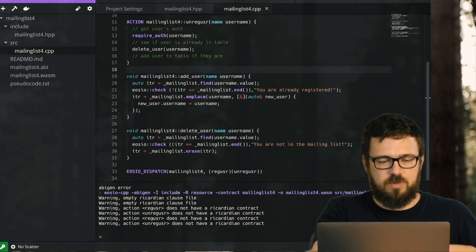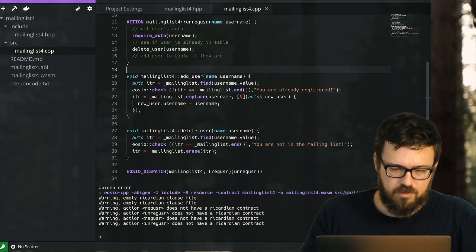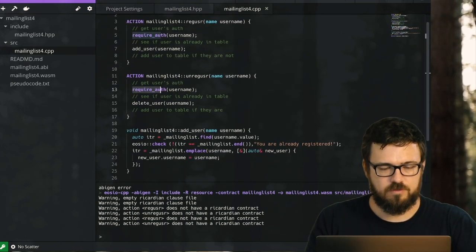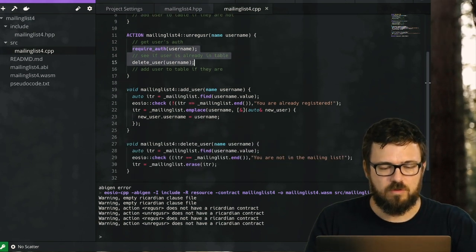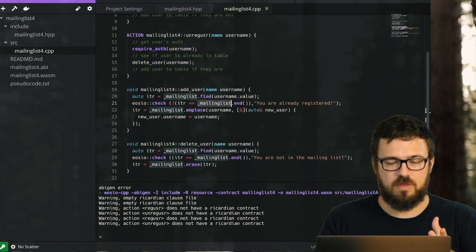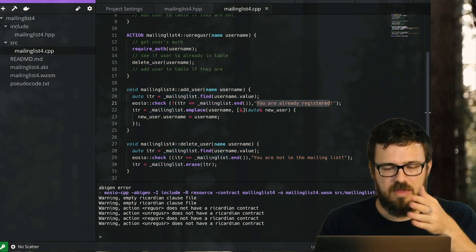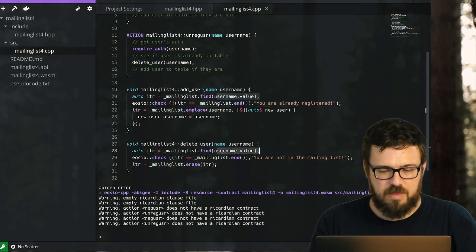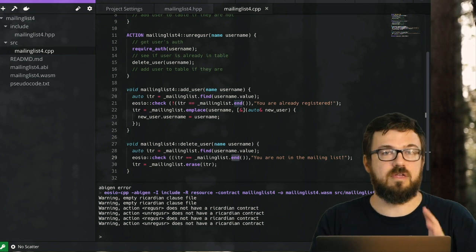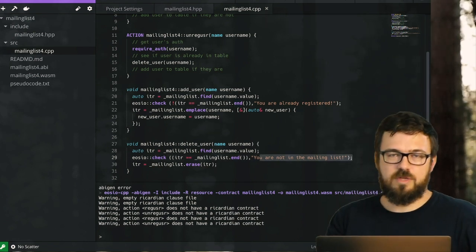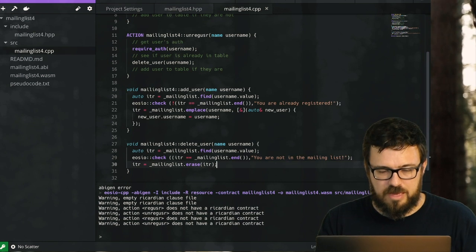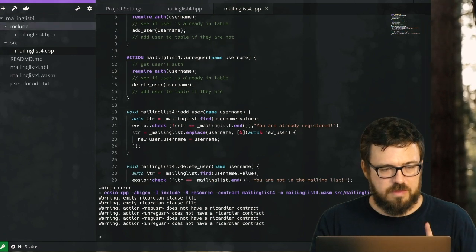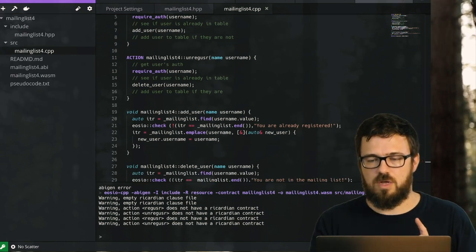With those addressed, we now have a finished contract that registers a user, requires their authorization and adds them, or unregisters, requires and deletes. And in the add user, we find a user and we make sure that they don't exist. Right? If we're adding them and they already exist, we tell them so. And in the delete user, we find them and we make sure that they do exist, because if they don't exist, then there's no need for them to unregister and we end execution there. Otherwise, we erase them and we're good to go. So that's built. Let's deploy it just locally for now.